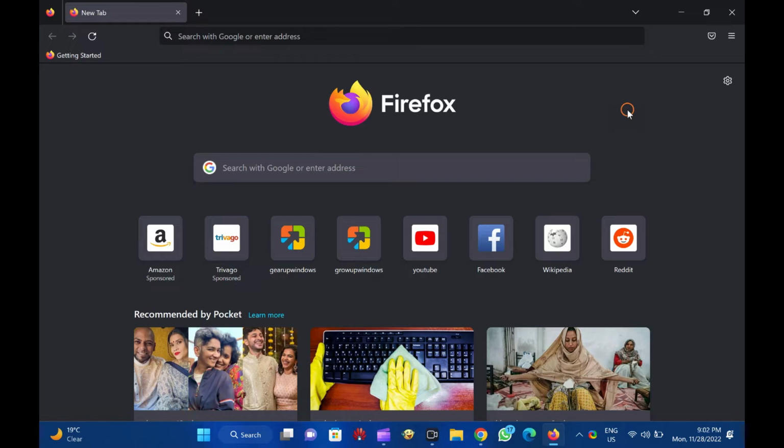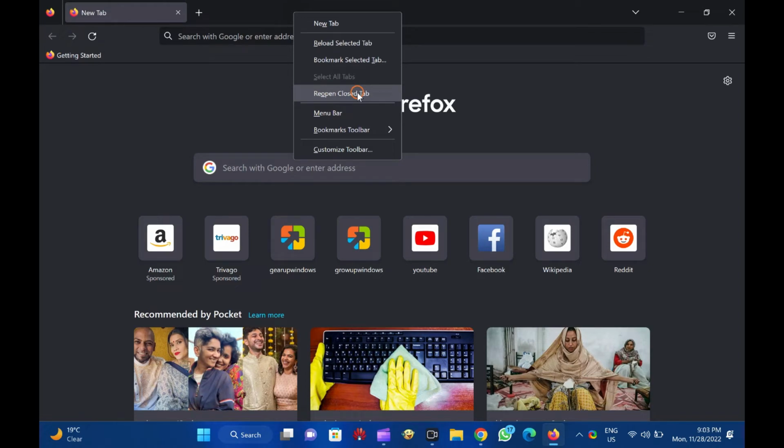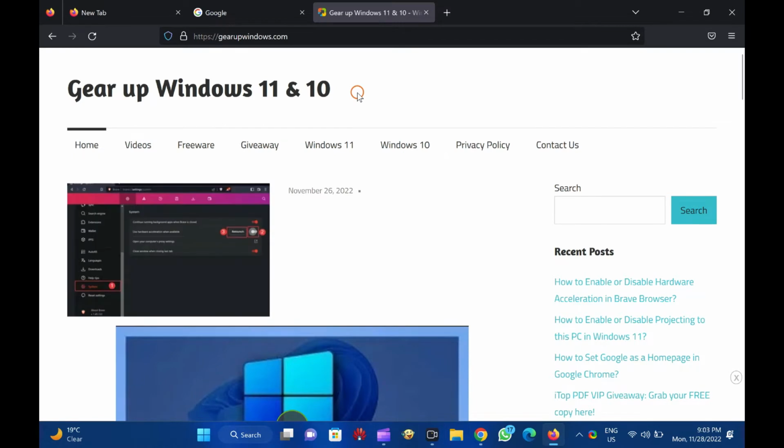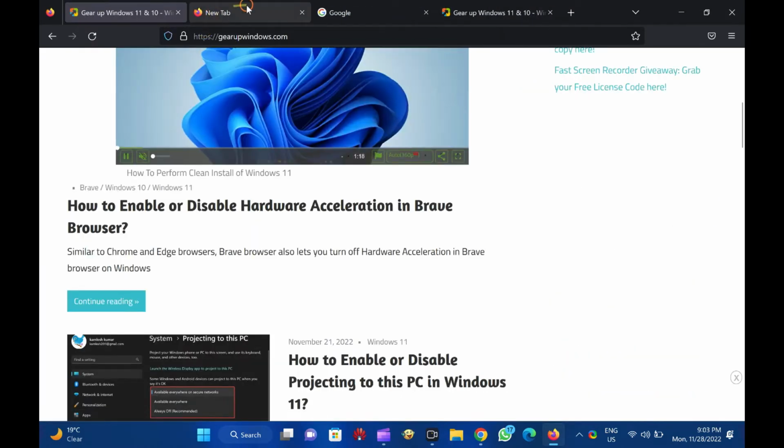To reopen the most recently closed tab in Mozilla Firefox, right-click on the empty header space and select Reopen Closed Tab in the pop-up menu. You can also use the keyboard shortcut Ctrl+Shift+T to reopen the last closed tab. Repeatedly selecting Reopen Closed Tab or pressing Ctrl+Shift+T will open previously closed tabs in the same order they were closed.